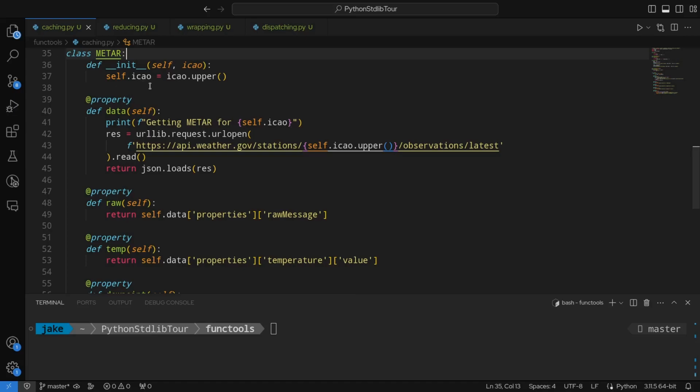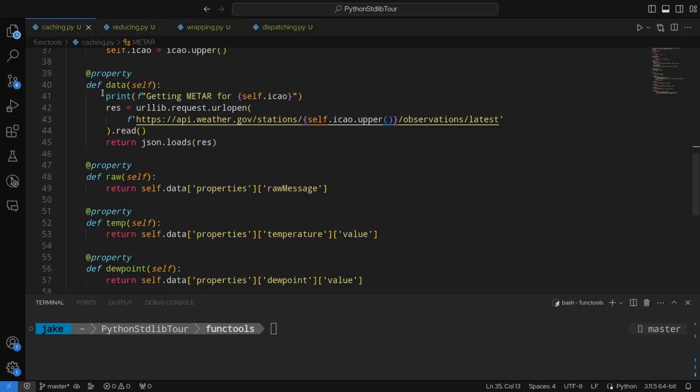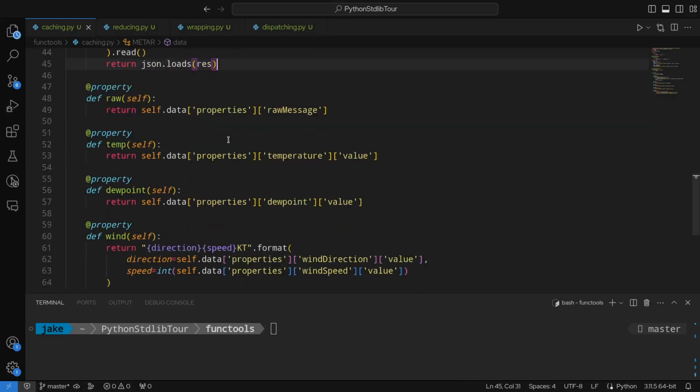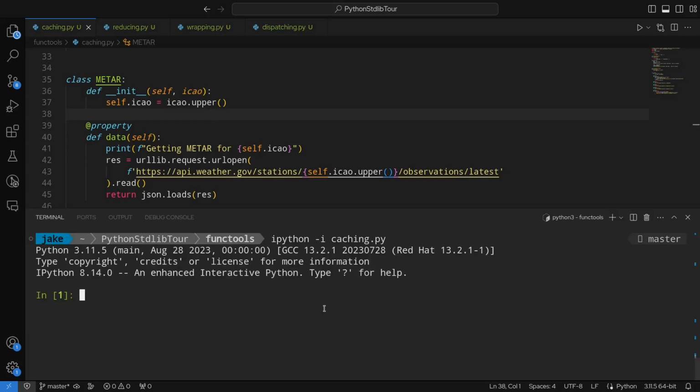So what this class does is it has a number of properties associated with it. It has this data property, which is going to download the latest observation for the airport and then return the JSON data. And then some other properties so we can look at things like the raw observation, the temperature, dew point, and wind at the time. Now, right now I haven't added any caching into this because I want you to see what it looks like before we add caching. So we'll load up the file and we'll create a new instance of our metar class, passing in KRDU as our airport code.